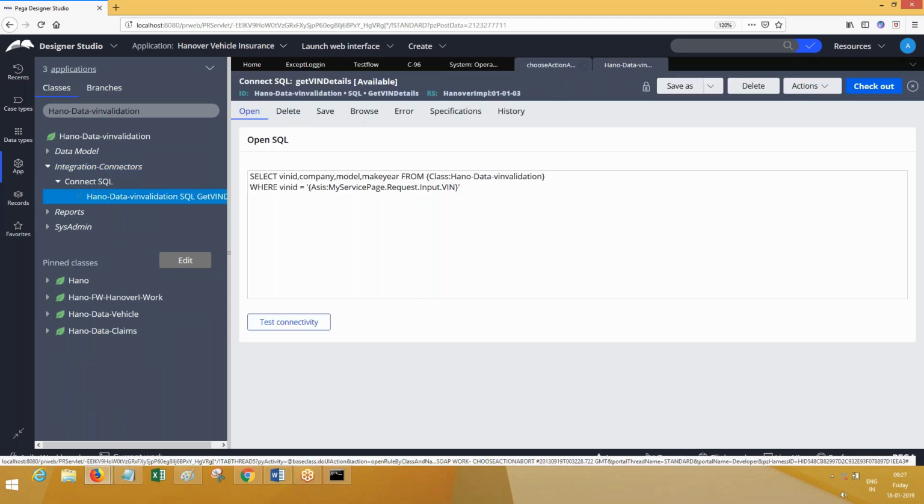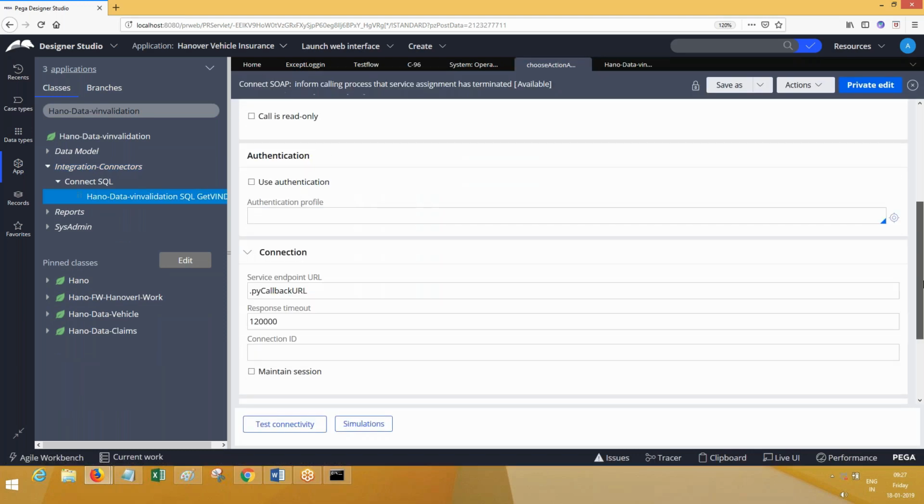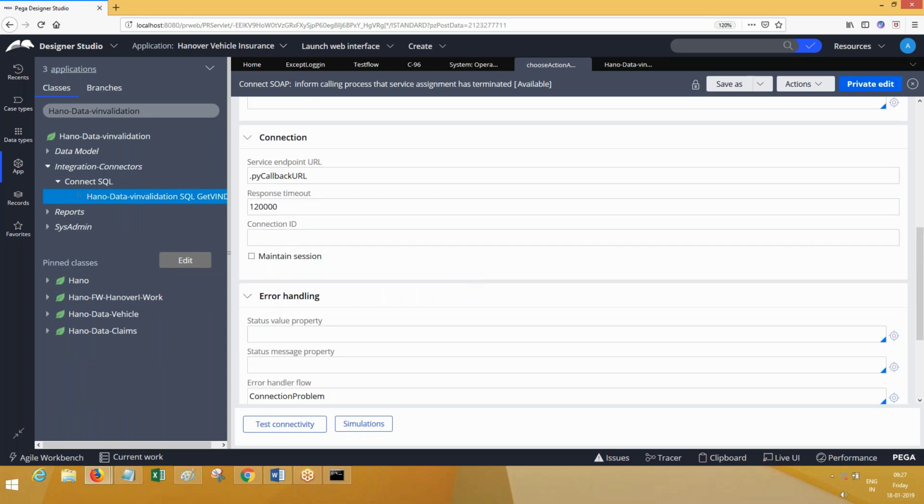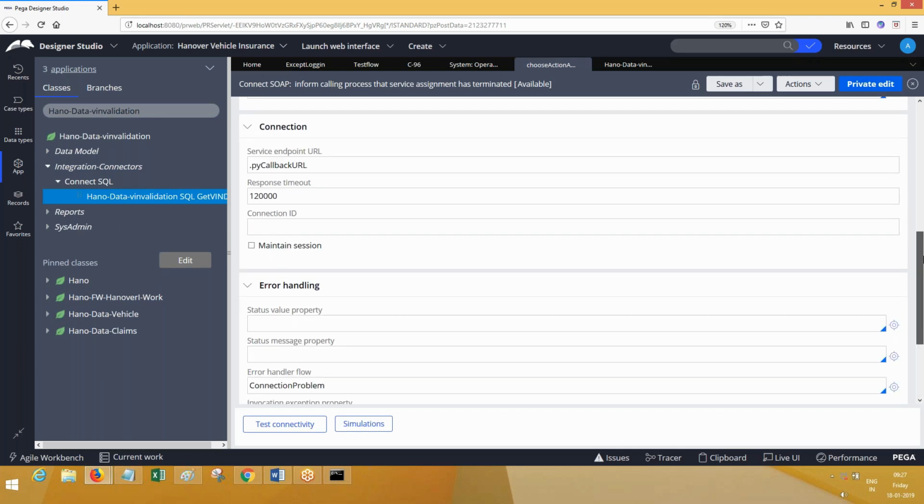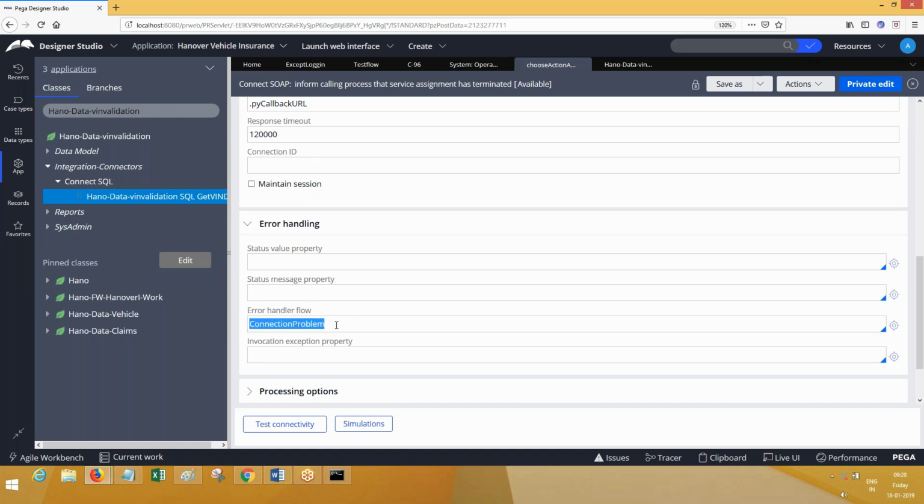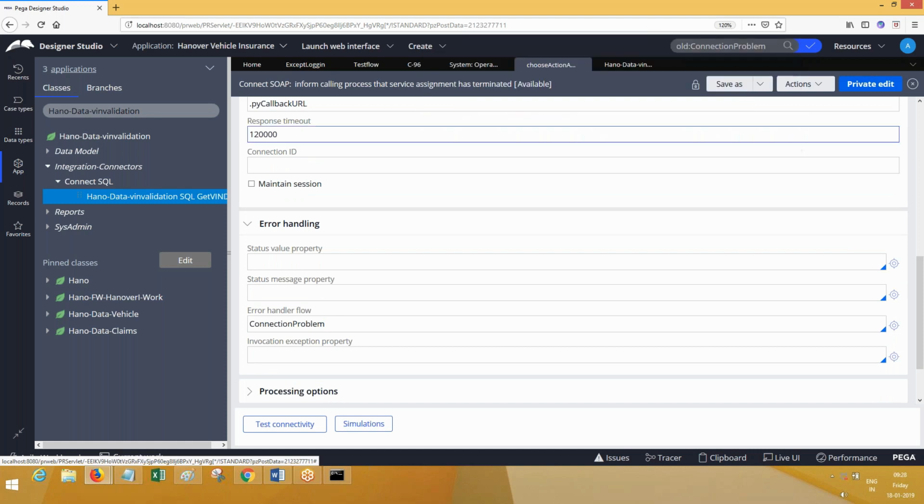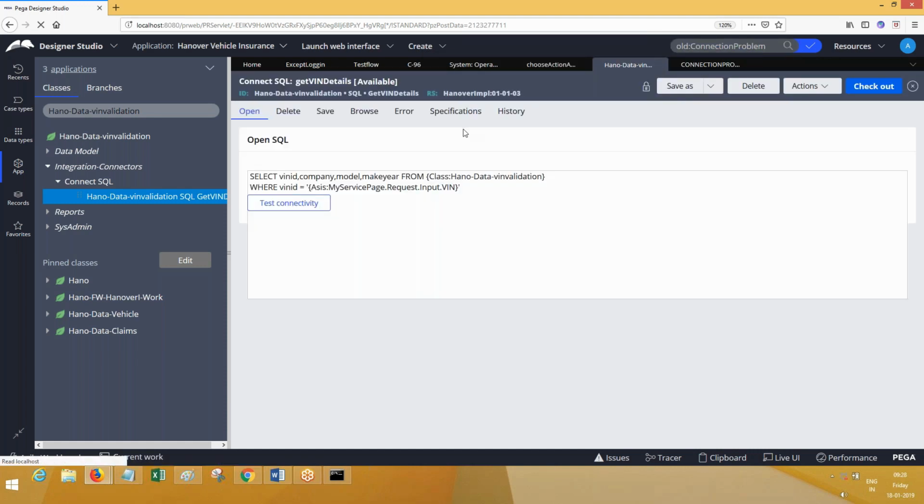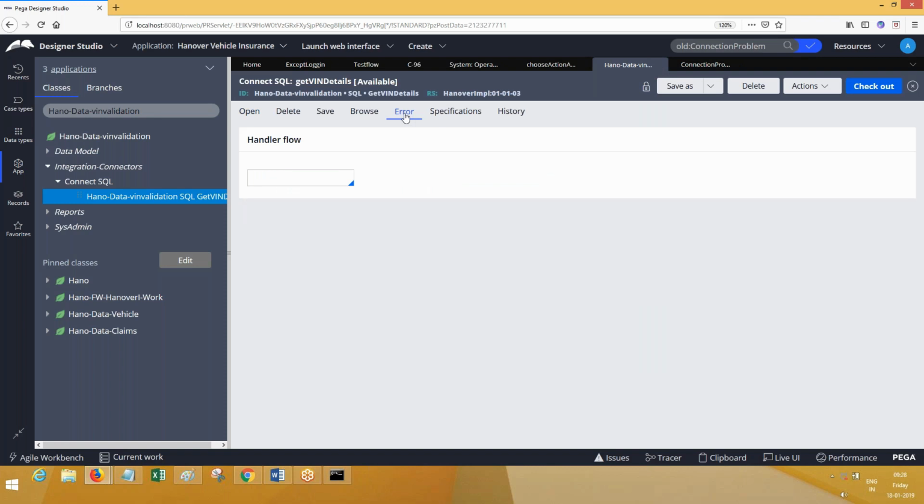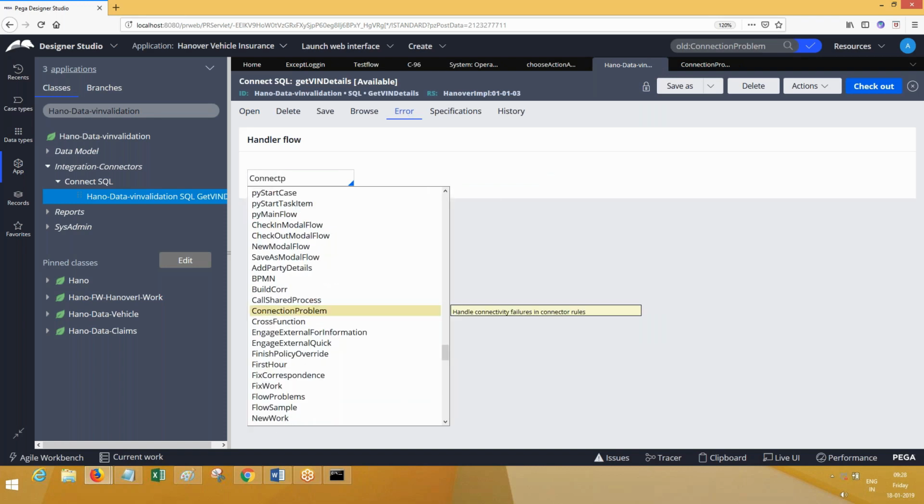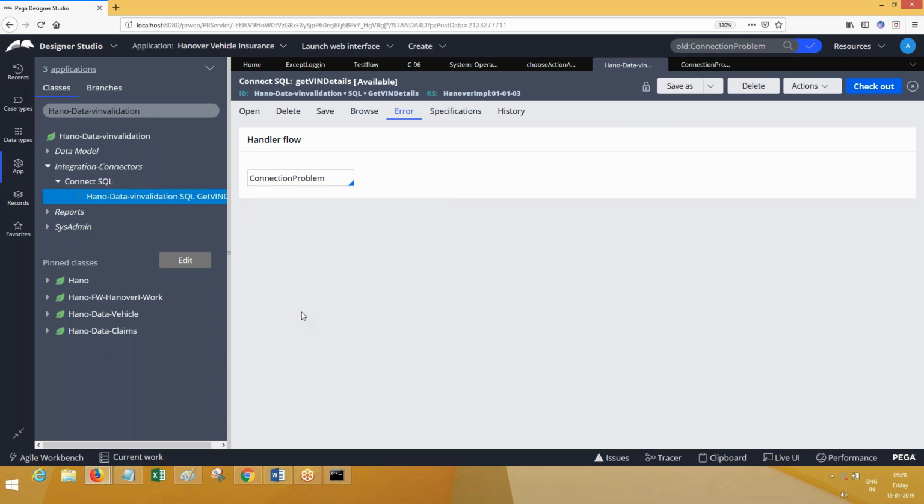So in connect soap, you can see, scroll down. Here you can see error handling. There is a section for error handling. Here there is a flow called, what is the flow name? Connection problem. There is an OTP flow called connection problem, which is already available. Flow connection problem. Okay, now go to the connect SQL rule. You have the error tab. Under flow is there. Click the down arrow. Connection problem. You can call the connection problem flow. This is also for the purpose of exception handling.